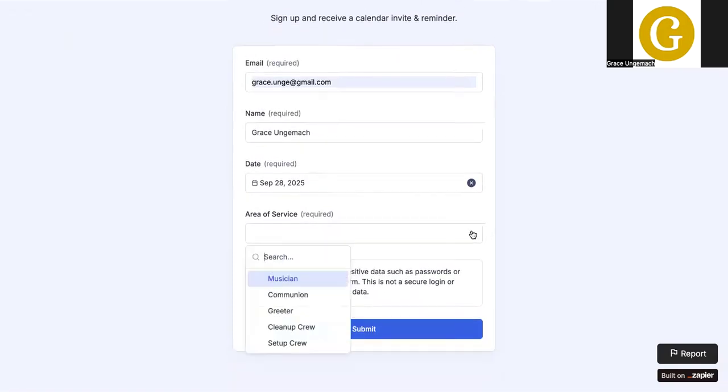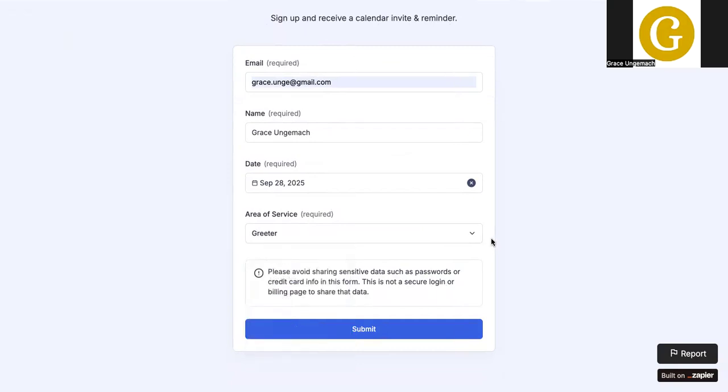Okay. So then I'll choose my area of service. I'm going to choose greeter. Okay. I'm cool with being a greeter on September 28th. So I'm going to hit submit. And there's my little notification. Check your email to see the calendar invite. Of course, that's not working yet, but that's okay.